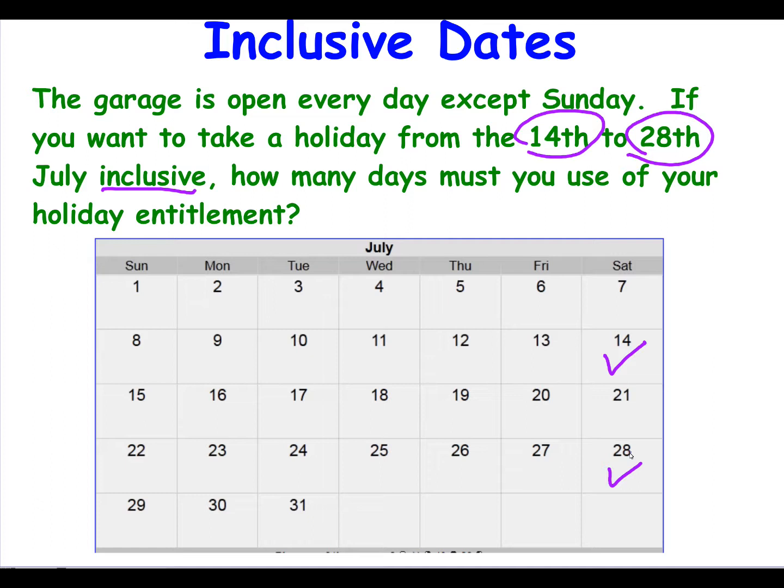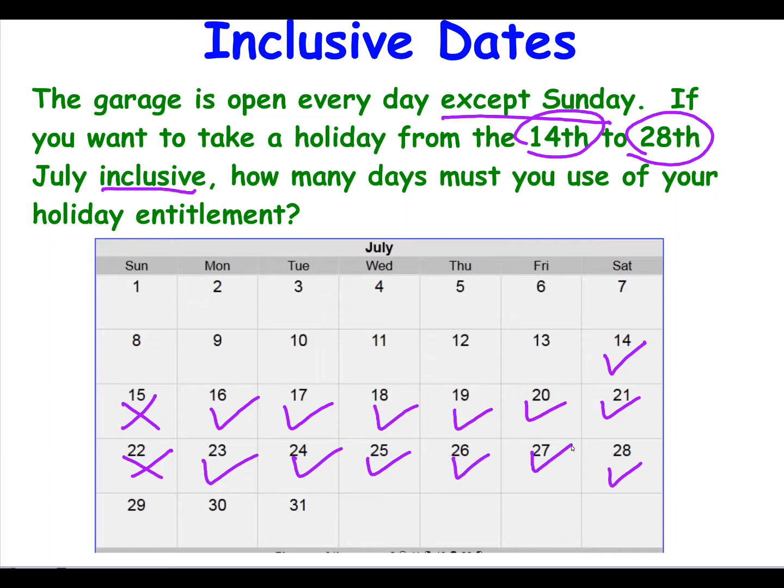So we can use our calendar that they've given us to show our working out. So we don't work Sundays, so we can cross the Sundays off that would be involved in our calculation. Then we need to work out how many days we're going to take for holidays, so we can put a tick on each of the days we're going to use. Now, using our calendar, we've got our inclusive dates, we've got our Sundays that we've crossed off. We can now count the number of days we need to take for our holiday.